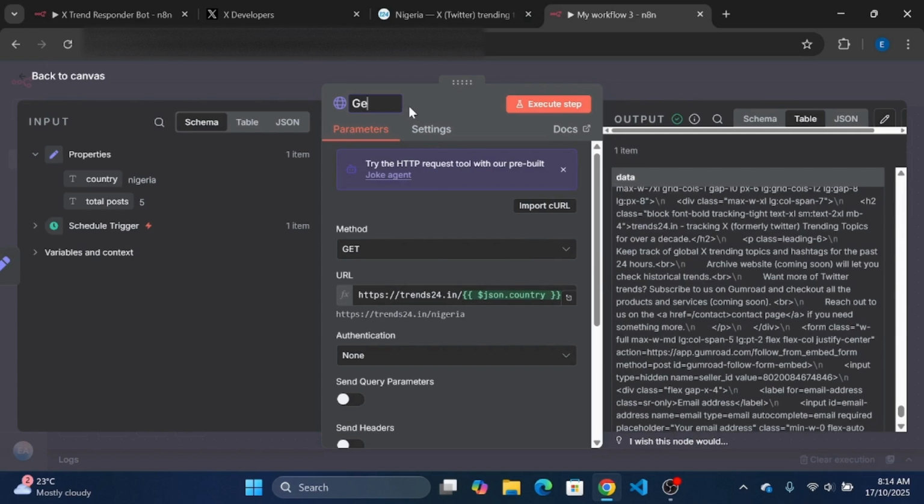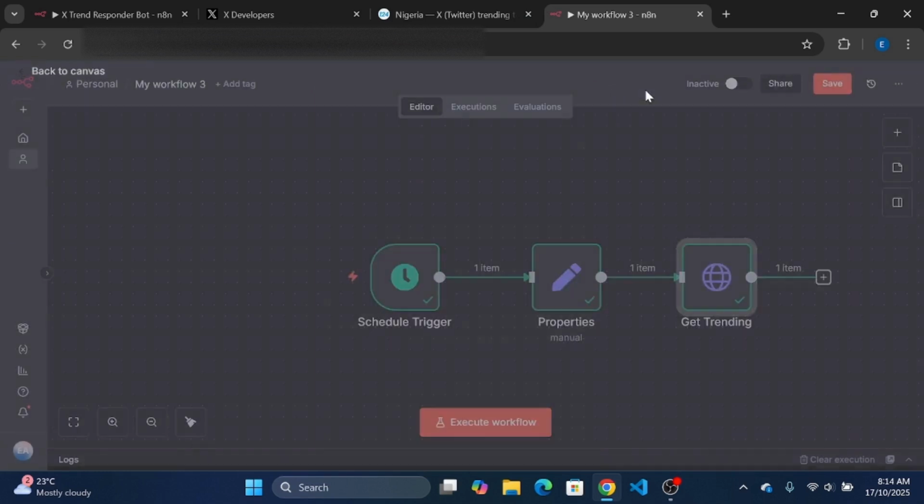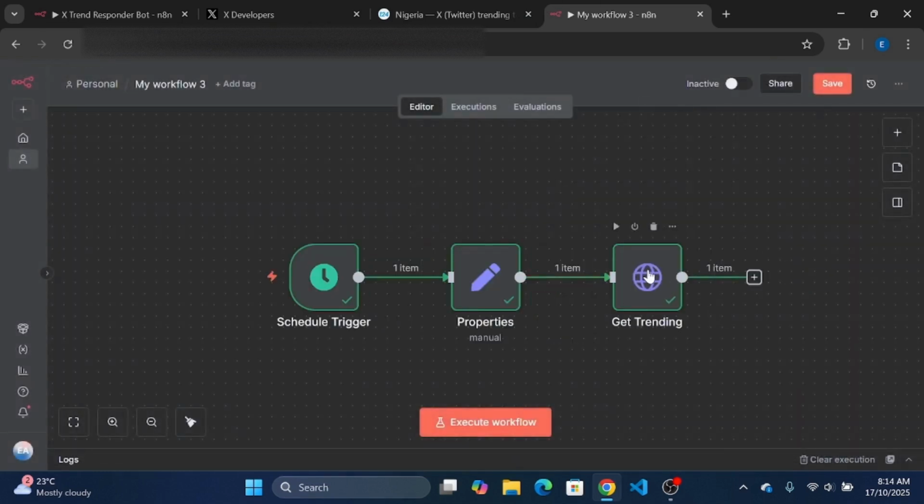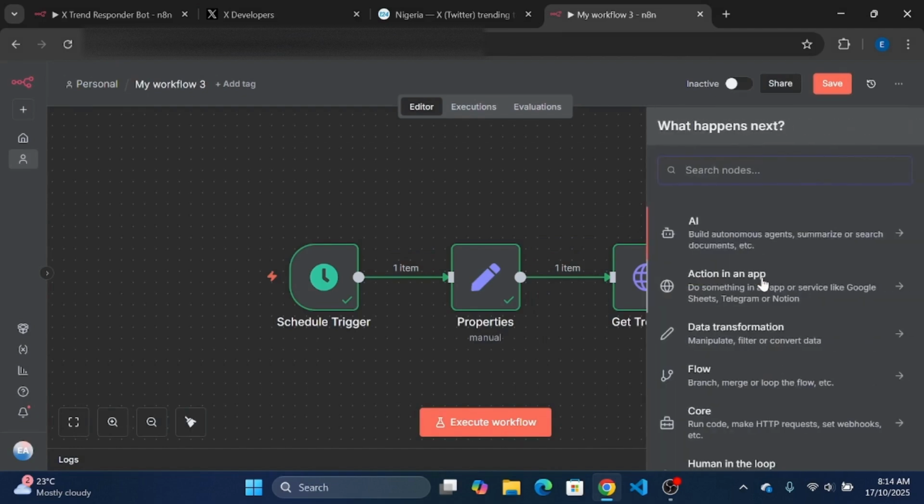Name this one Get Trending Post. Now that we have the HTML output from trend 2.4, we need to extract the trending topics. For that, we'll add a code node.